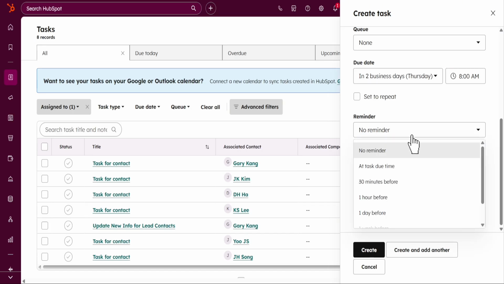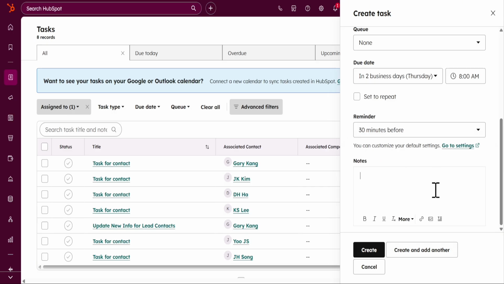Add a reminder for 30 minutes before the task is due. Reminders are crucial for time-sensitive work and will trigger a notification based on your personal settings. Feel free to tighten or loosen the reminder window depending on how much prep you typically need.